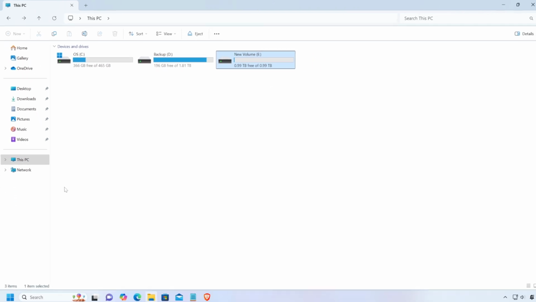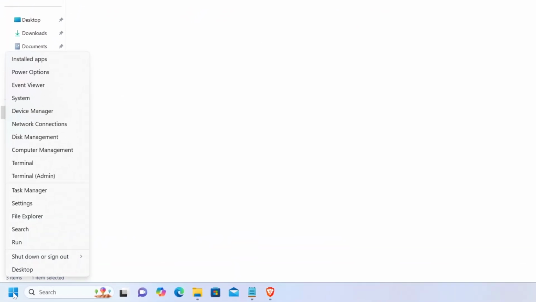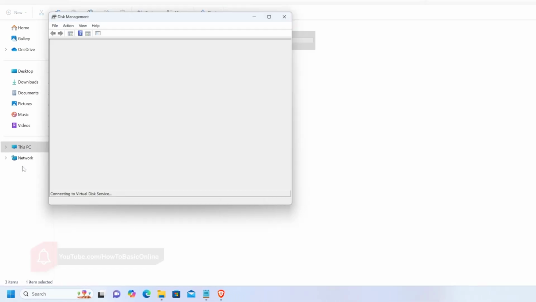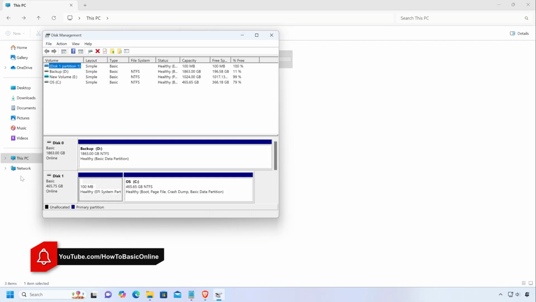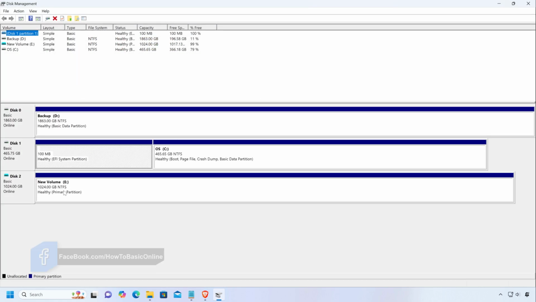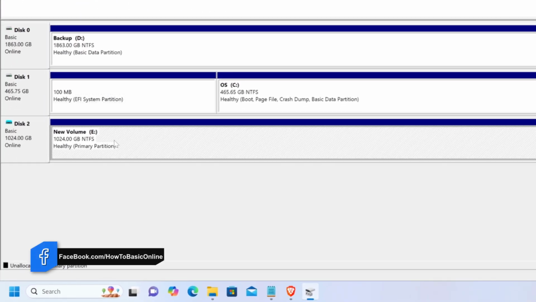To begin, right click on the start button and choose disk management. Here is our E drive. Make sure it's the right one before proceeding. If you are unsure, double check.